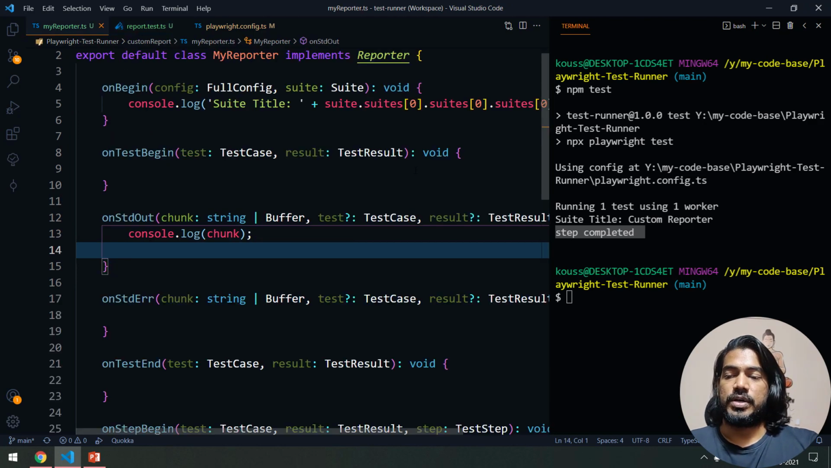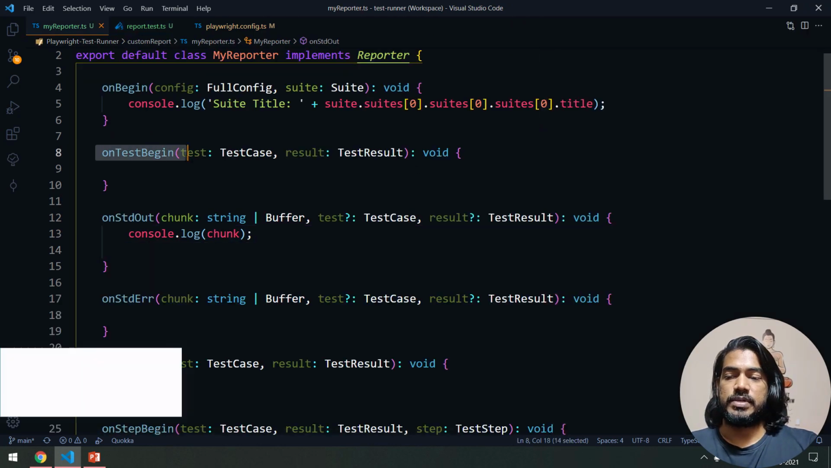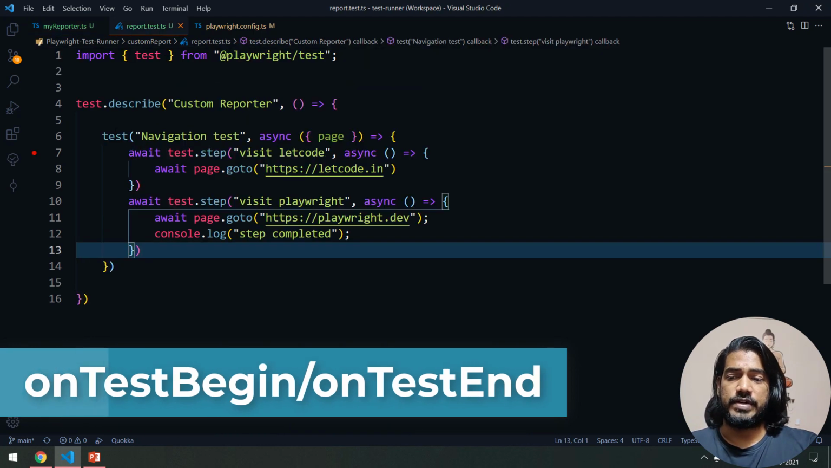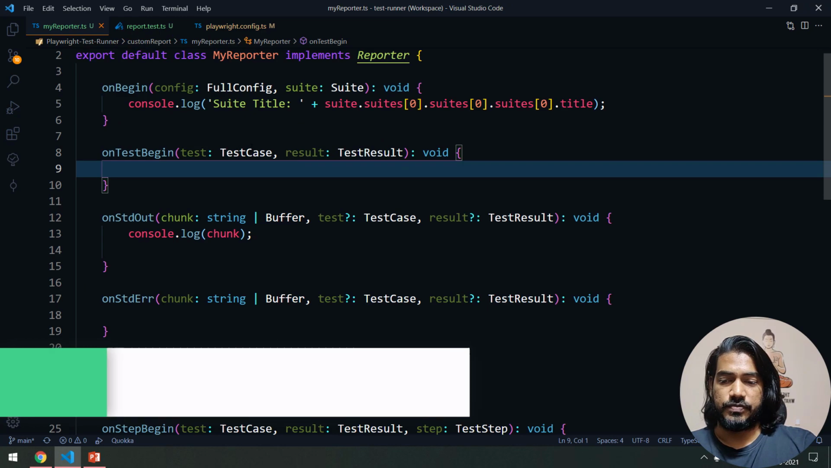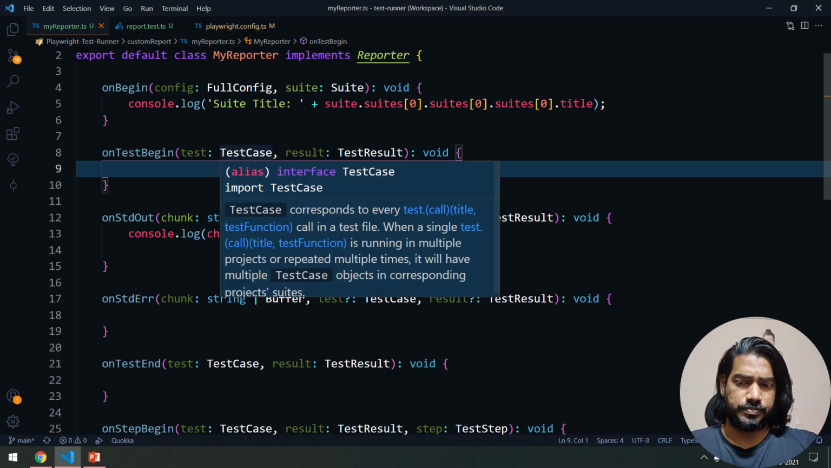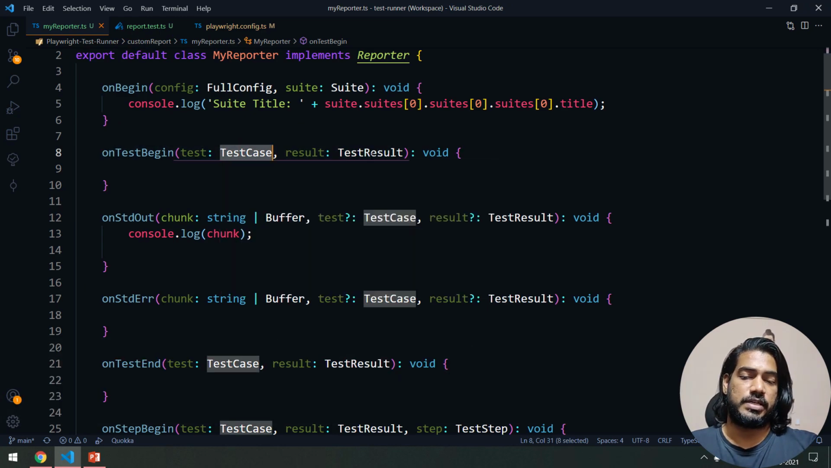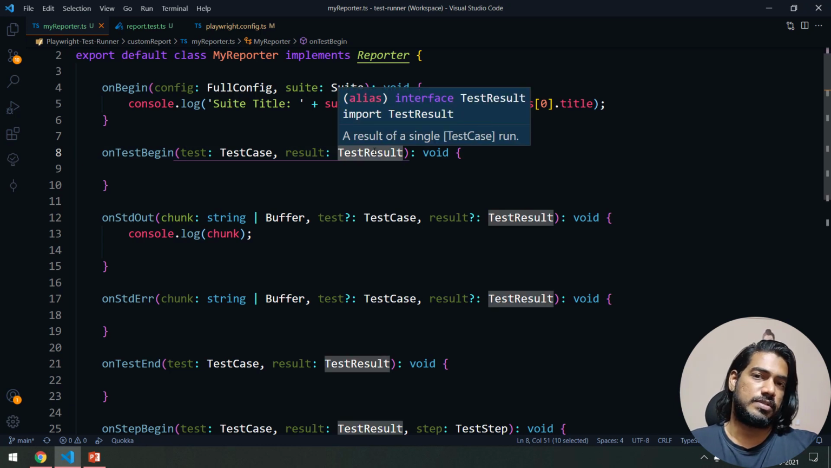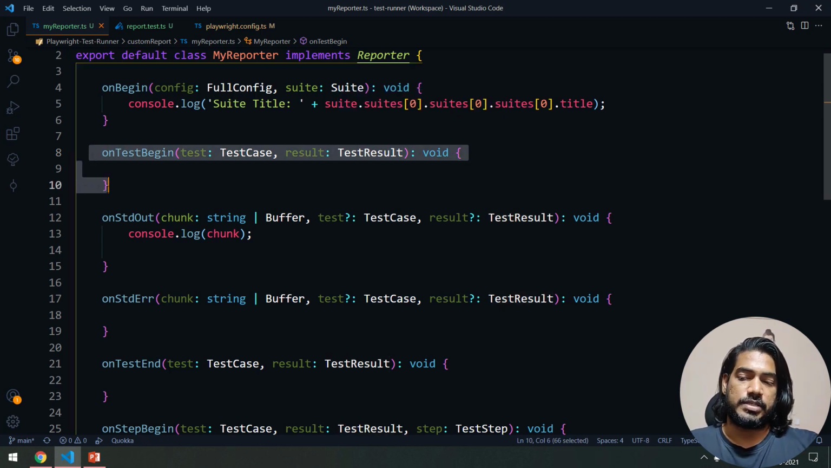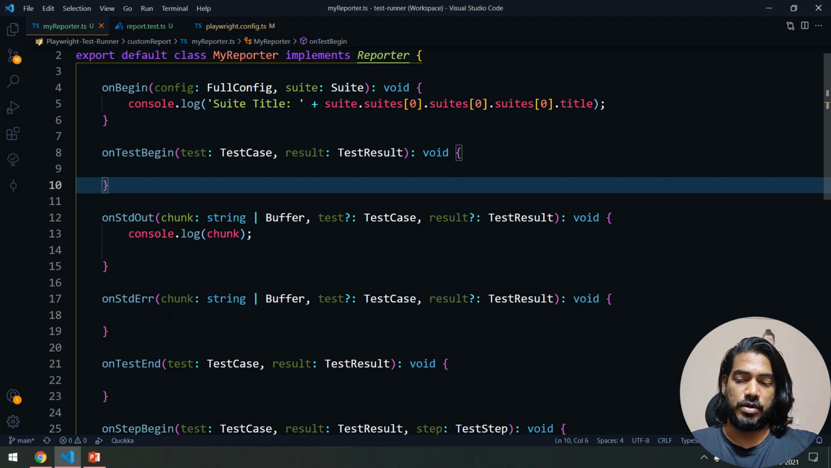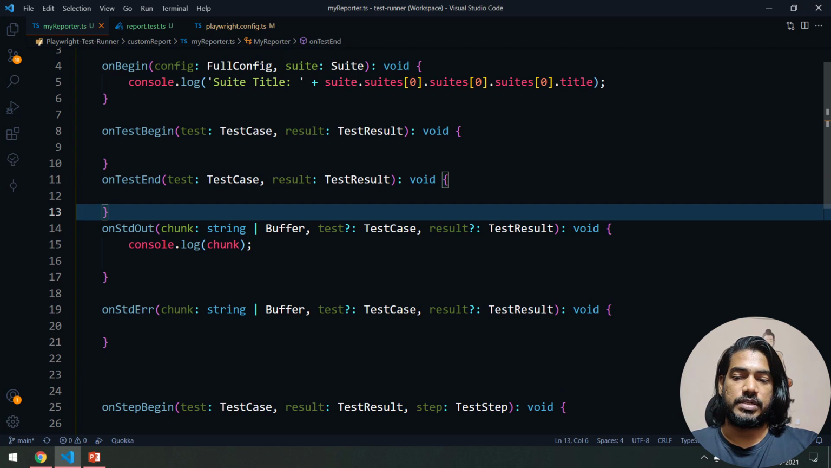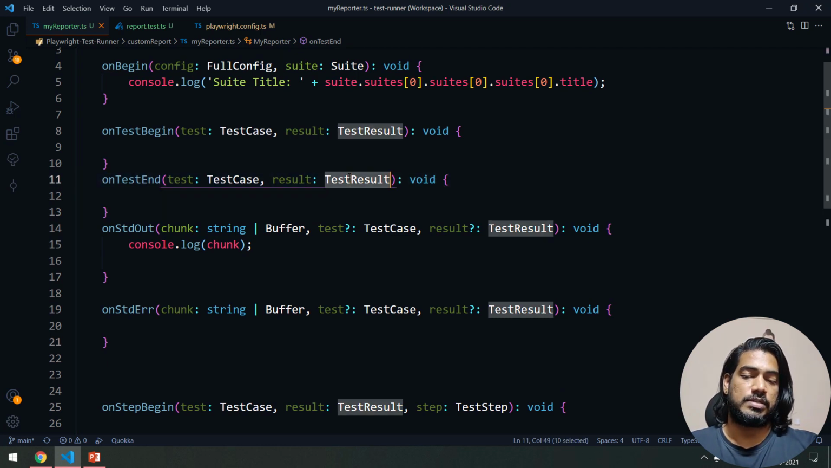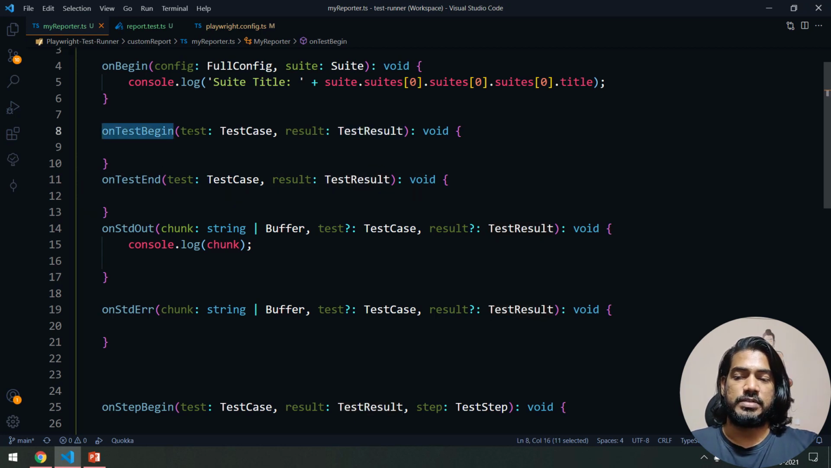Okay, now coming back to this test begin. Test begin is very simple, as the name suggests. Here we have a test, so whenever it starts, we are going to see that. Here we are getting two things: one is the test case and another is the result. The result will of course be undefined because the test just started, it's not completed. On test end, I will just move it here. On test end, we can expect the result to be pass, fail, skipped, or undefined.